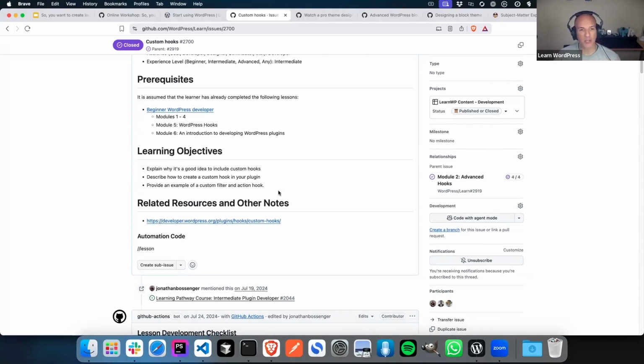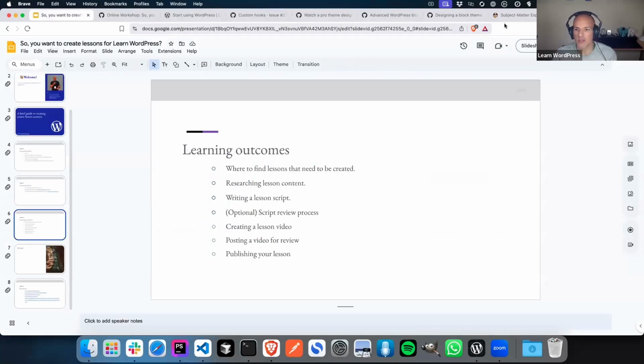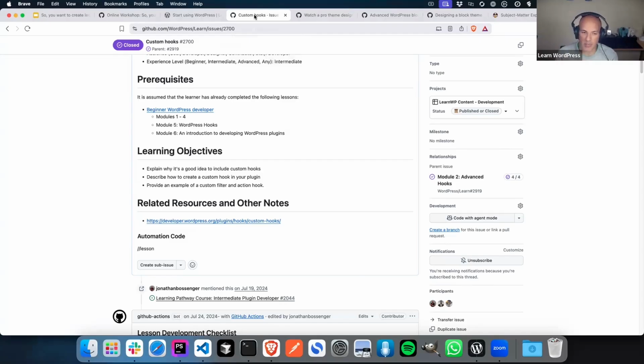Then it's a good idea to add some learning objectives. So you want to decide what you are going to focus on in this lesson. Just like I did in the slides, we had some learning outcomes. You want to put together some learning objectives to say, well, this is what the lesson is going to entail. This is what we're going to focus on teaching folks. And these are the things that they'll be able to do once they finish this lesson.